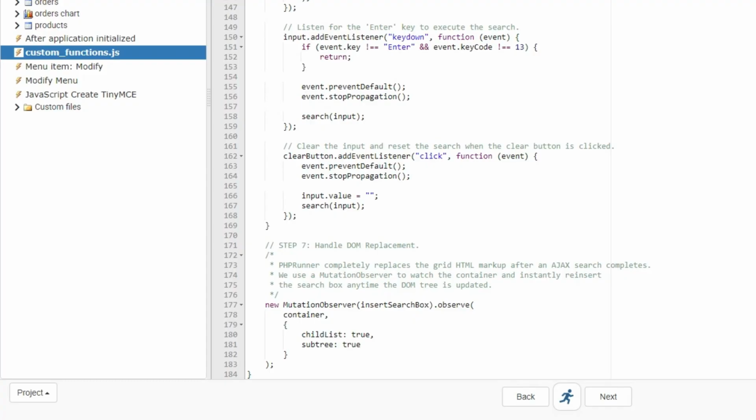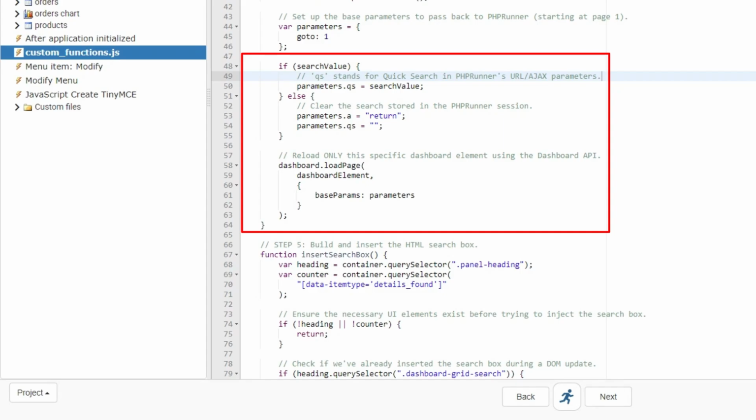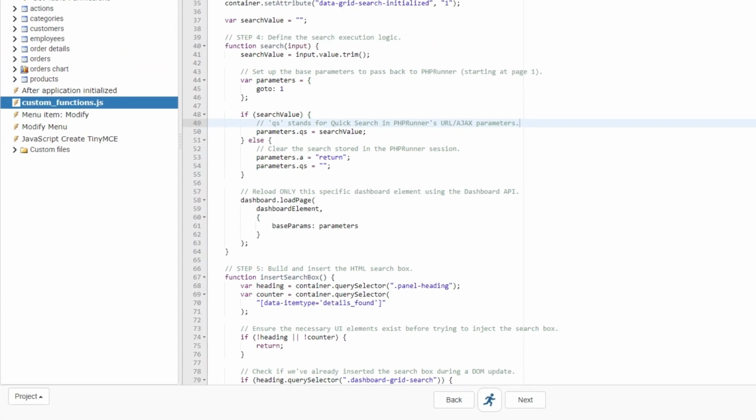With our search box visible, we need to make it actually work. We do this by adding event listeners to our custom input field. We set it up so that when a user hits the Enter key or clicks our search button, it grabs the text from the input field. We then pass that text into the QS parameter, which stands for Quick Search. Finally, we call the dashboard.loadPage function. This is the magic command that tells PHPRunner to refresh only that specific dashboard element using the new search parameter, leaving the rest of your dashboard completely untouched.